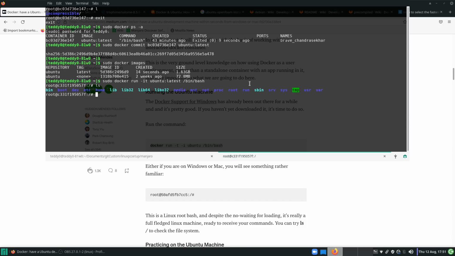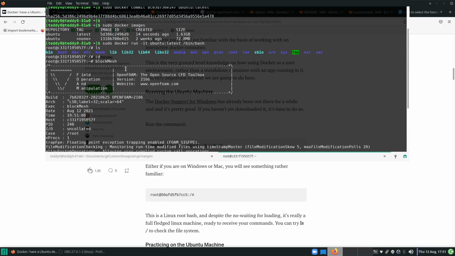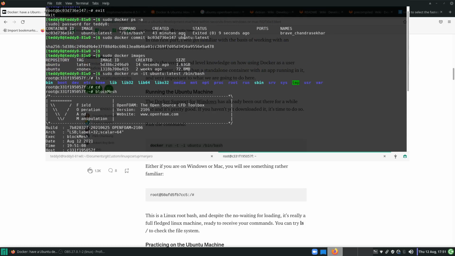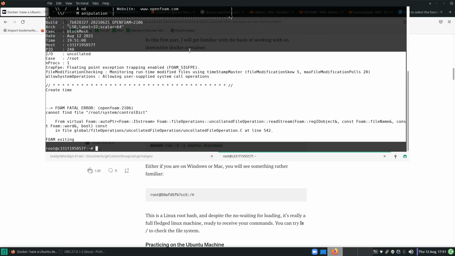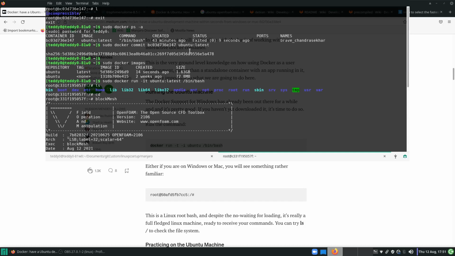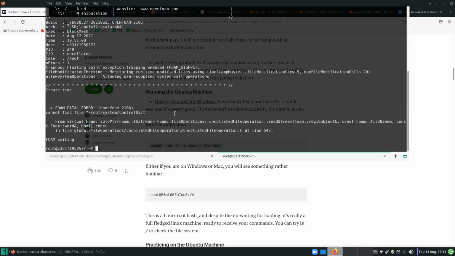Okay, it'll take a while. Let's try blockMesh again. And as you can see, blockMesh has an error, but at least it's running. It's running perfectly fine. You just have to watch and start things up. So you can see it's not excessively difficult to run OpenFOAM here.